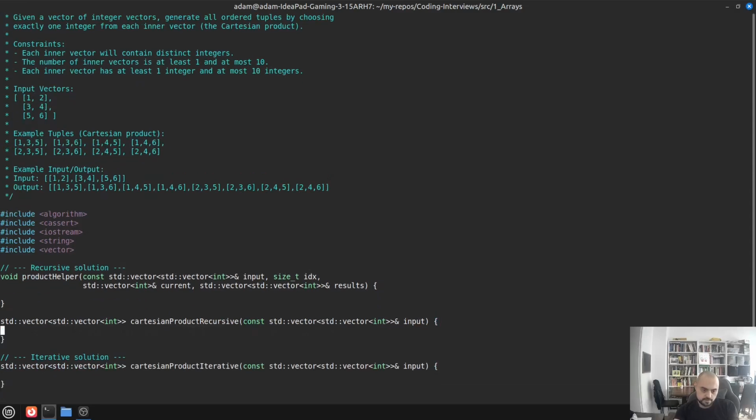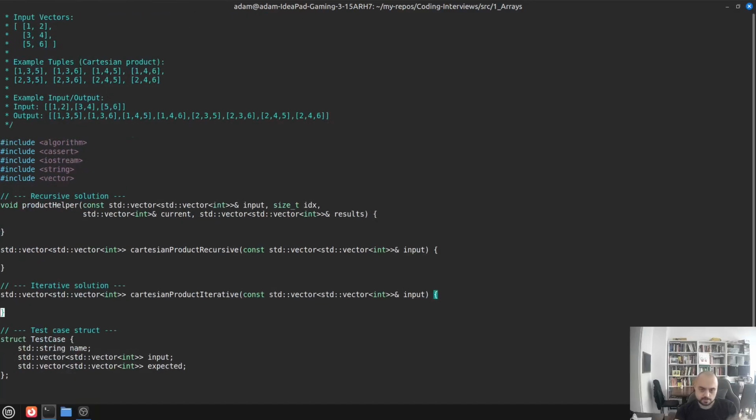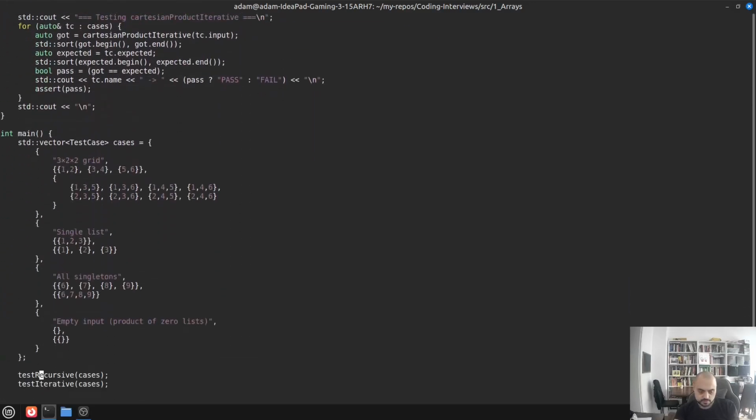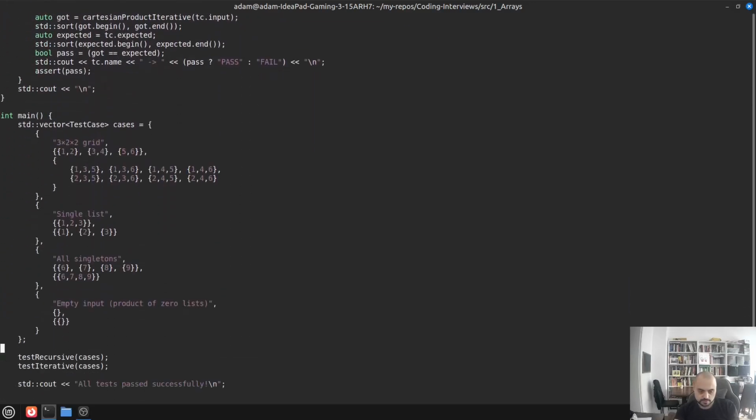And we have a place to fill in for two solutions. One will be recursive, and we'll do this one first. Then we'll do the iterative one, and we can compare both of them. And then there are some test cases to test our approaches, both recursive and iterative.